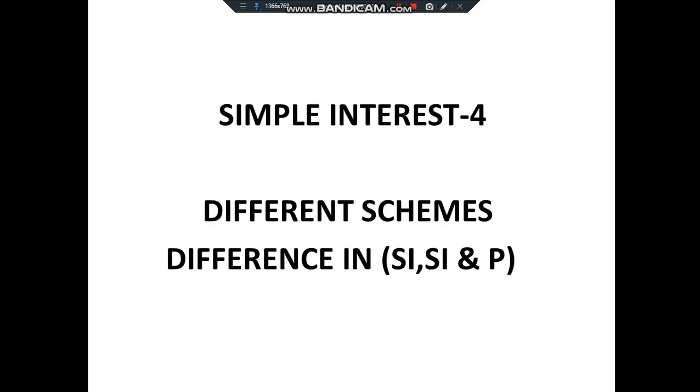So we are into the topic of simple interest and we are done with 3 sessions, and in this session we'll cover topics based on difference in simple interest and principal, different schemes, that all we'll cover in this session.